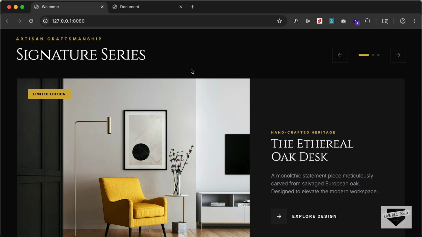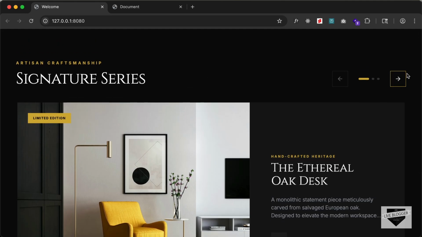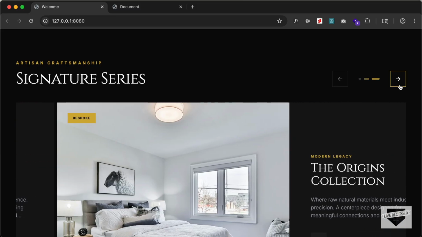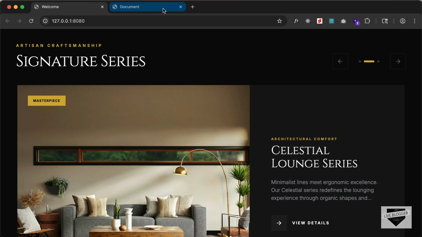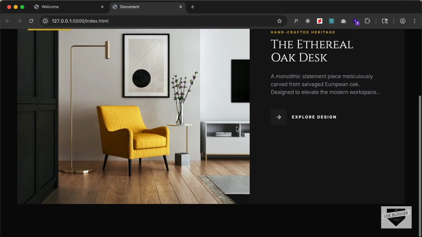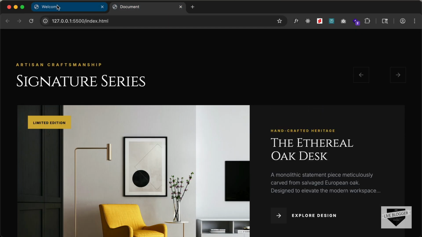In this tutorial series, we are building this slider using HTML, Tailwind CSS, and JavaScript. Now in the previous video, we designed the UI and this is how it looks. Now in this video, we will add the functionality using JavaScript. So let's get started.